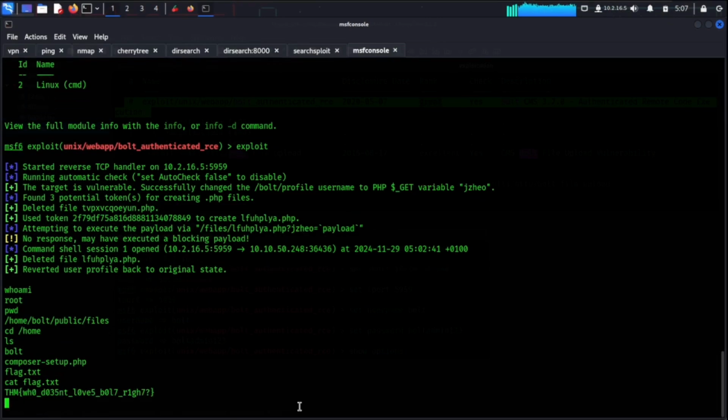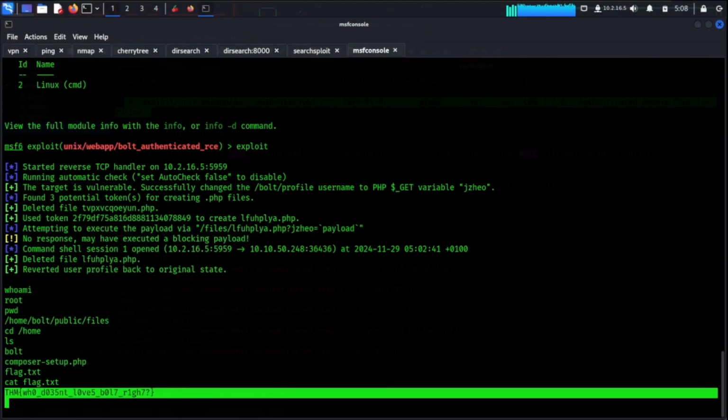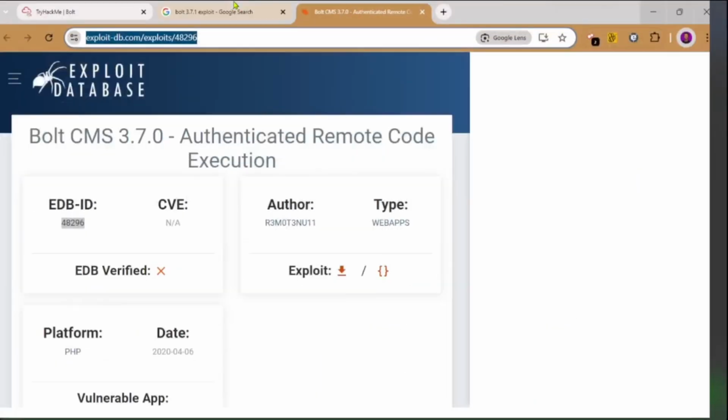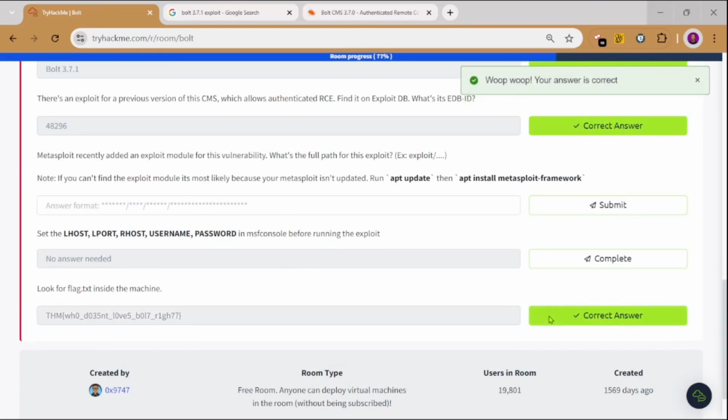Oh, who doesn't love bots, right? Of course, we do love bots. I have to copy this, and where is my Chrome browser? Bring it up here and let's just paste it here. Submit. I think I'm done though.